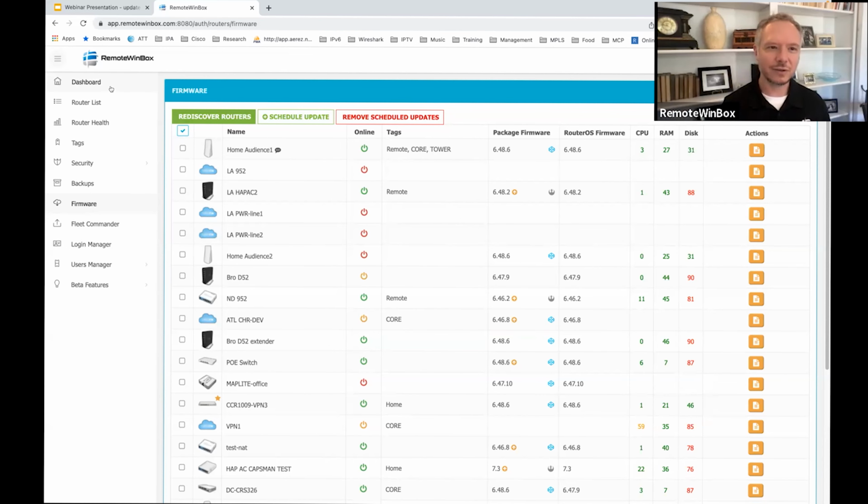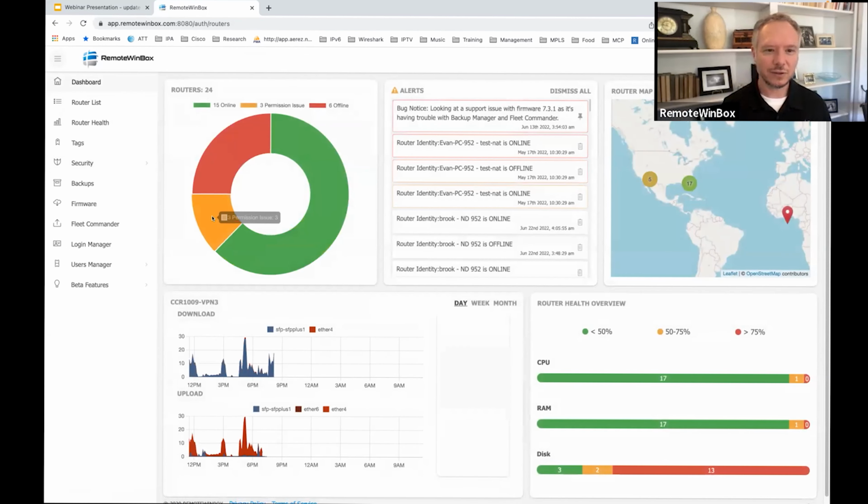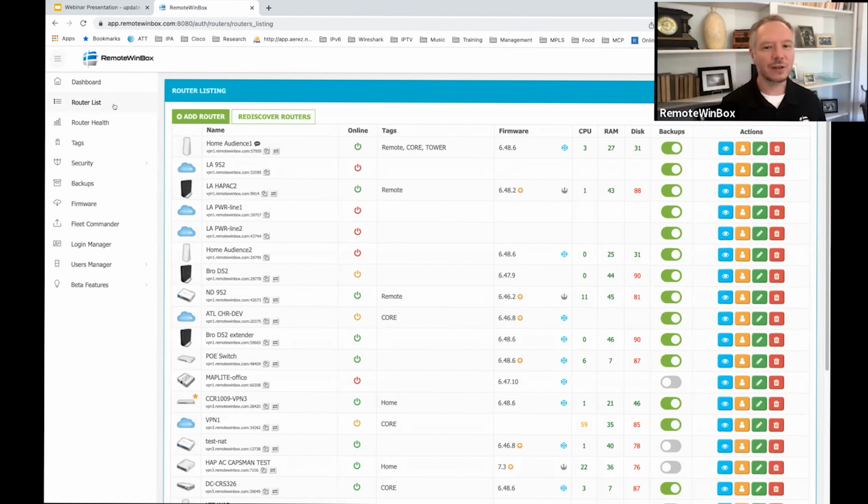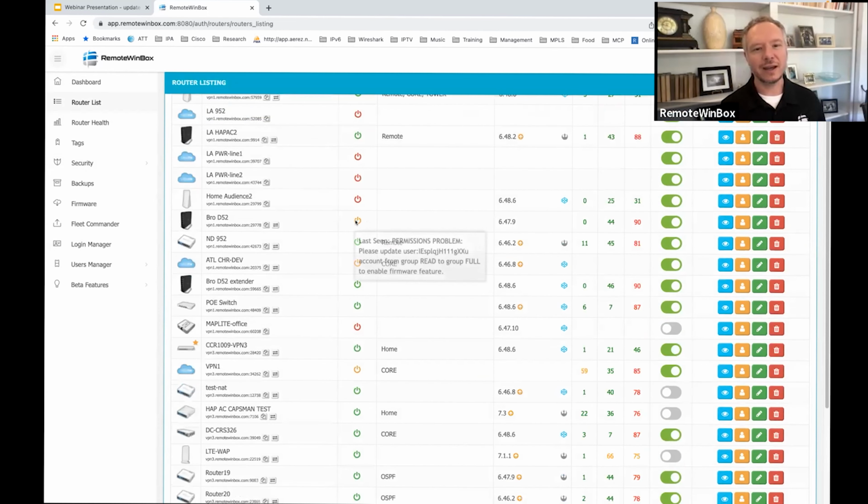I think I understand. So these orange routers, is that what we're talking about, you think, Mario? Correct, yeah. We give some clues here on the orange icon. You can see on this one we've detected there's a permissions problem. It looks like the user for RemoteWinBox has read access only. Obviously, if we're going to run firmware manager, we're going to need full access to be able to update the firmware on that router.